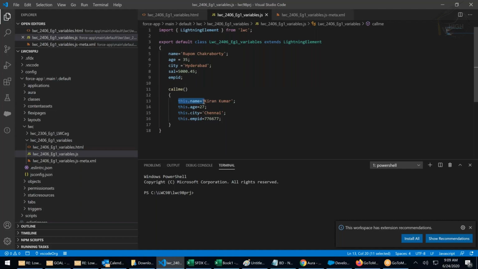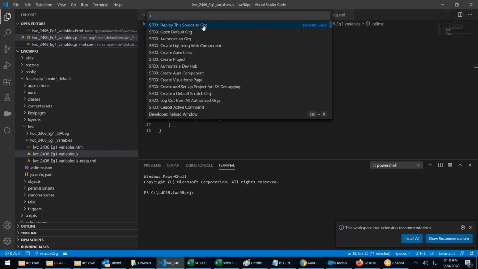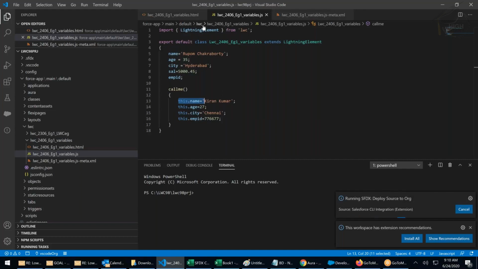Everybody clear? How to declare a variable, how to use a variable: this dot name. So that's good. Control S, Control Shift P. Deploy this to the source org. Every time you have to do the deployment. There is no other option.